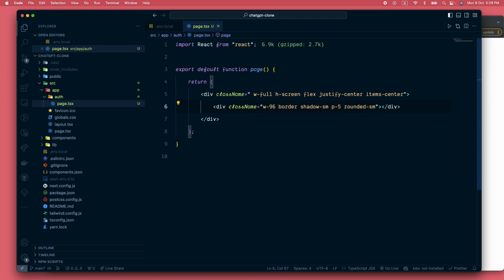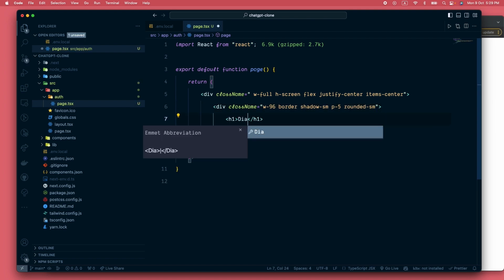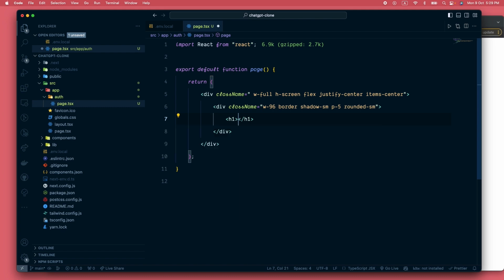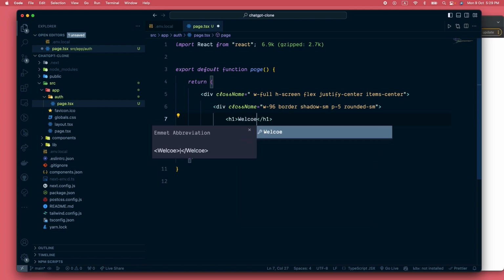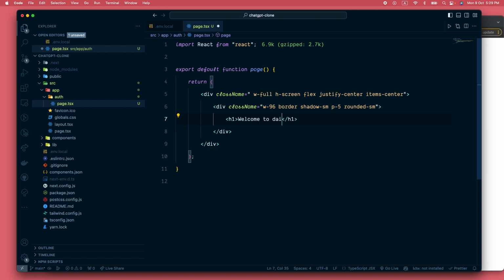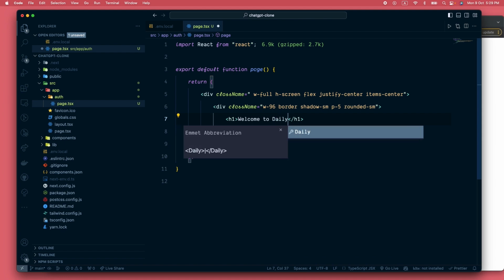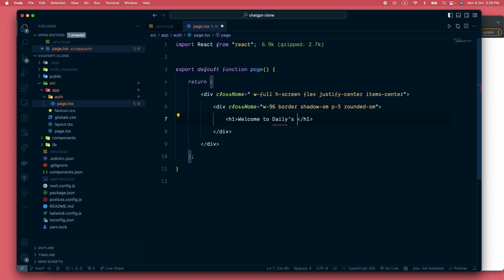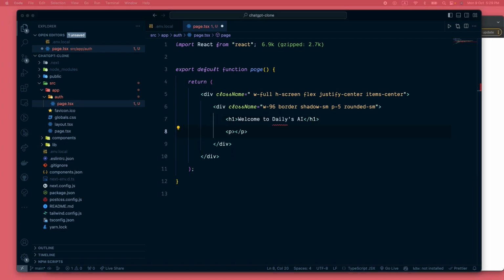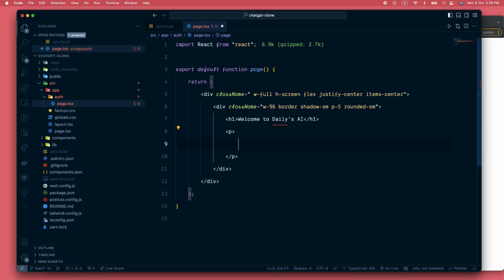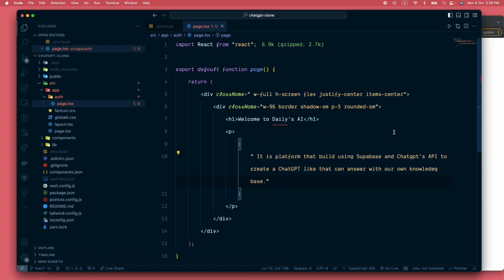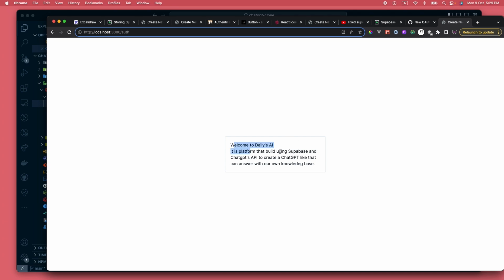Okay, so inside here we're going to have the H1. This one is going to be the message, Welcome to Delhi AI, and then we're going to have a paragraph for this one. For this one, I'm going to copy and paste the text that I've written right here. So this is going to be a string, and there you go. So right now, if we look at this one, nice.